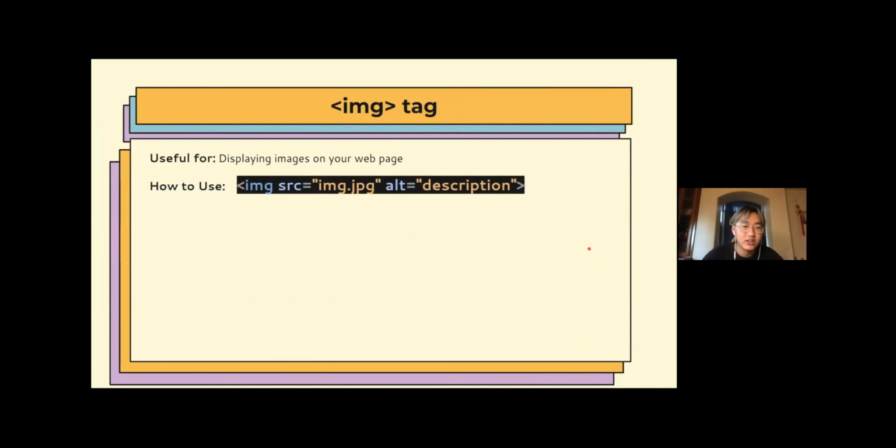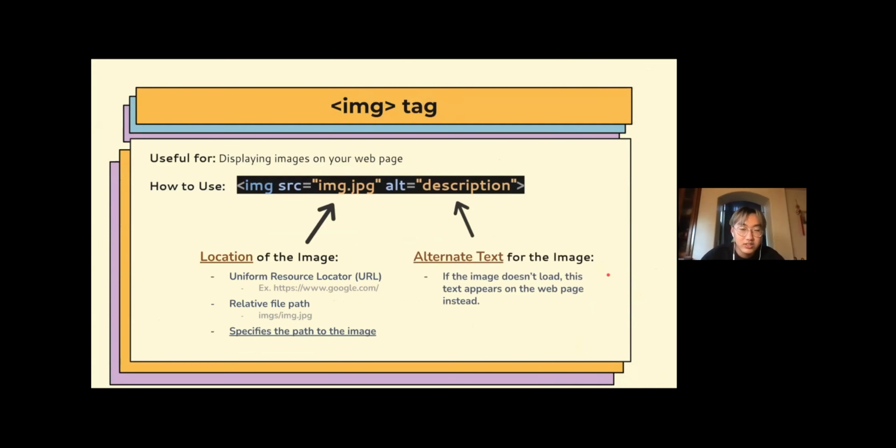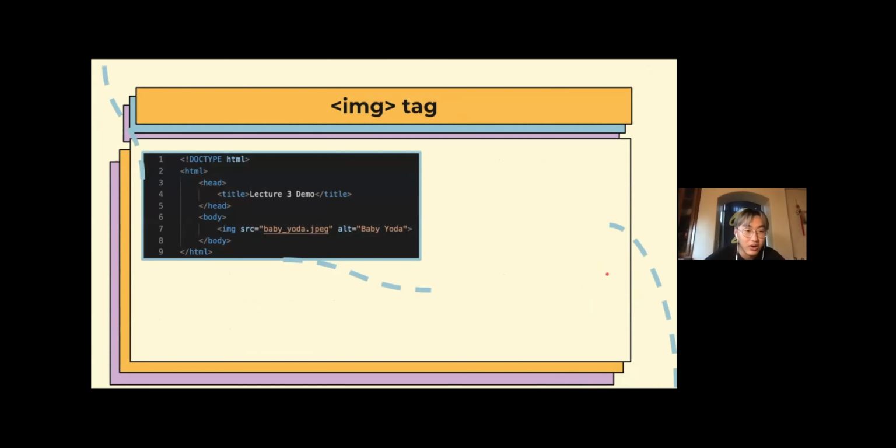Okay, so, sorry, that might have been a mistake. Okay, so the image tag, this is a little bit of an example. We have source equals baby Yoda.jpeg. JPEG is just one of the file types for image files. And then we have alt baby Yoda.